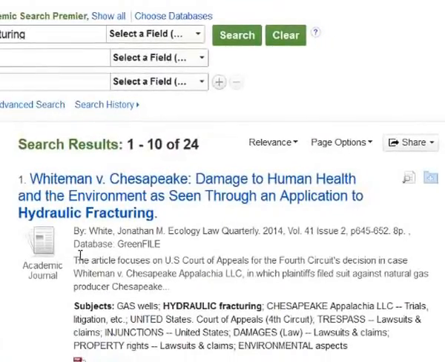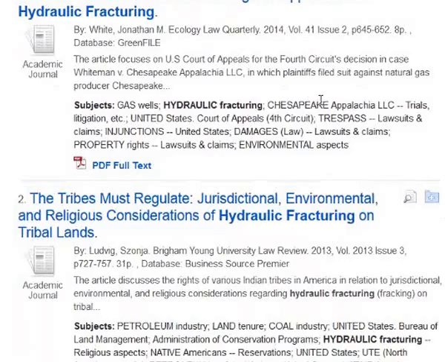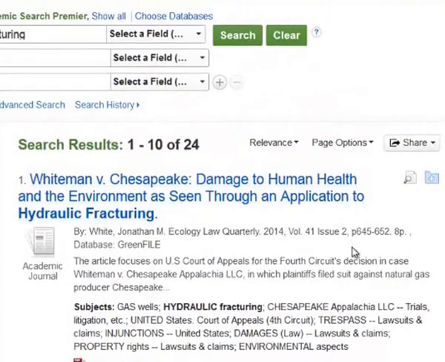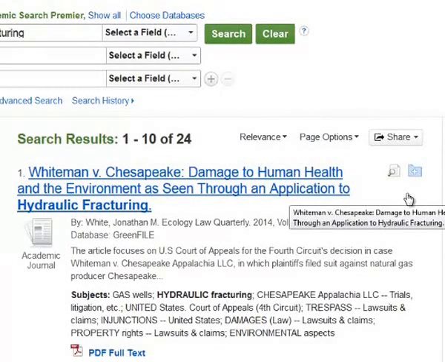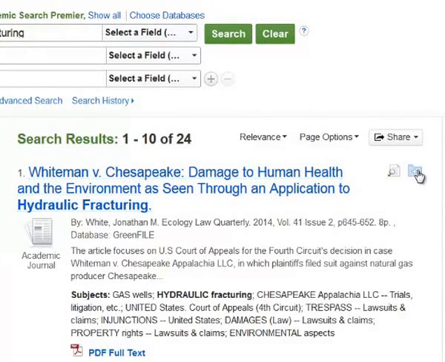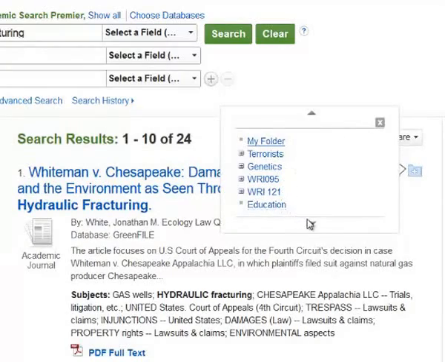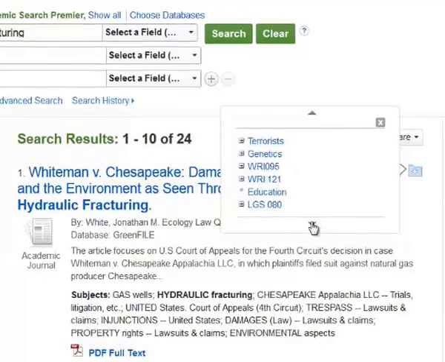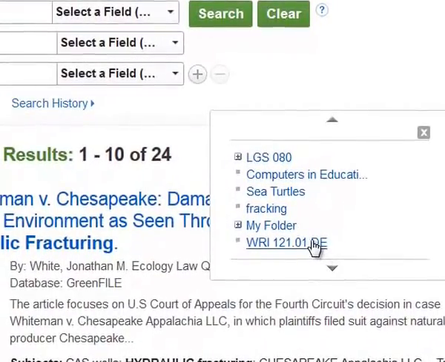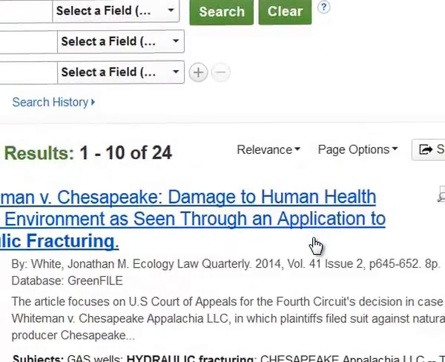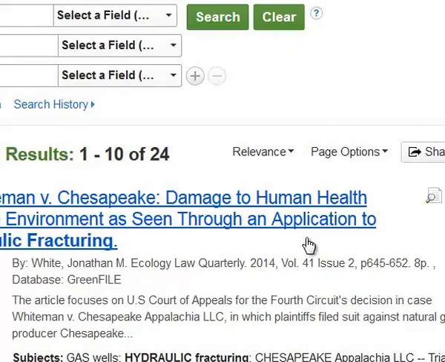Okay. So if this is an article that you decide is, or probably will be, of use to you, then you can add it to a folder right here. And it should come up with the different folders you have. So find the folder you want. See, I have a whole lot of them in here. Click on it, and voila, it is in the folder.